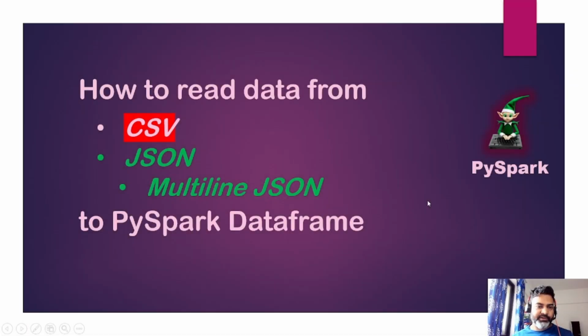So let's begin. Welcome back. In the previous session, we saw how we can convert the CSV file into a PySpark data frame. In today's video, we will see how to convert the multi-line JSON file to a Spark data frame.